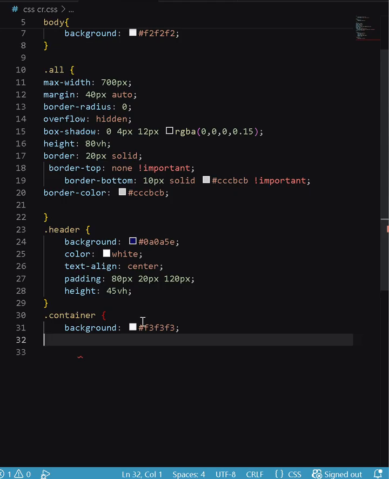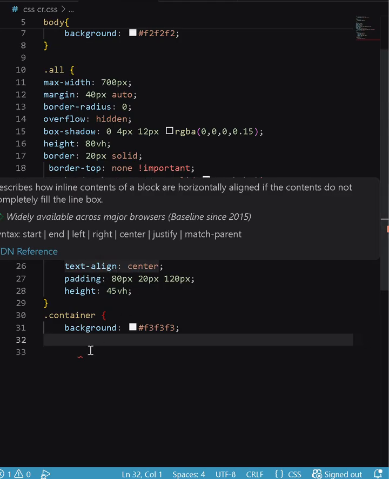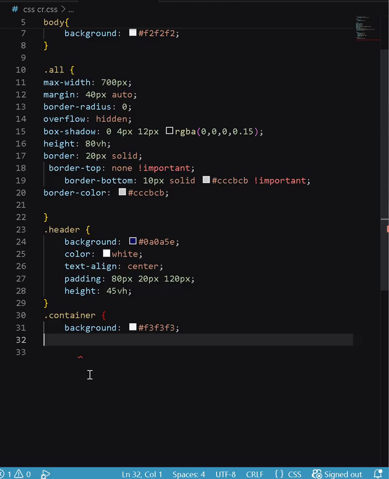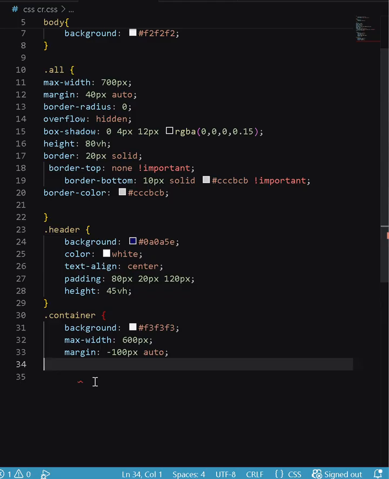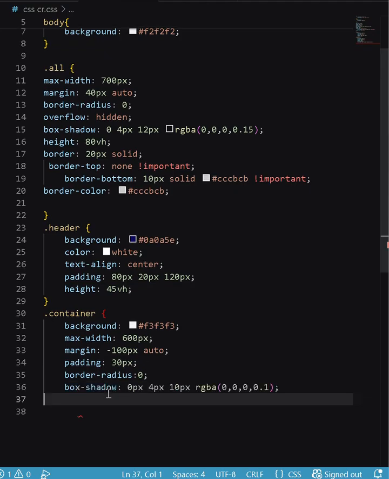The background will be #f3f3f3, which means that there will be a light gray background for the form area, and then here max-width will be 600 pixels. This means that the form container maximum width is 600 pixels, and then here margin negative 100 pixels auto, and then padding will be 30 pixels. Then border radius will be 10. Box shadow will be 0 4px 10px rgba(0,0,0,0.1). This means that it's a subtle shadow, lighter than the other containers' shadow.